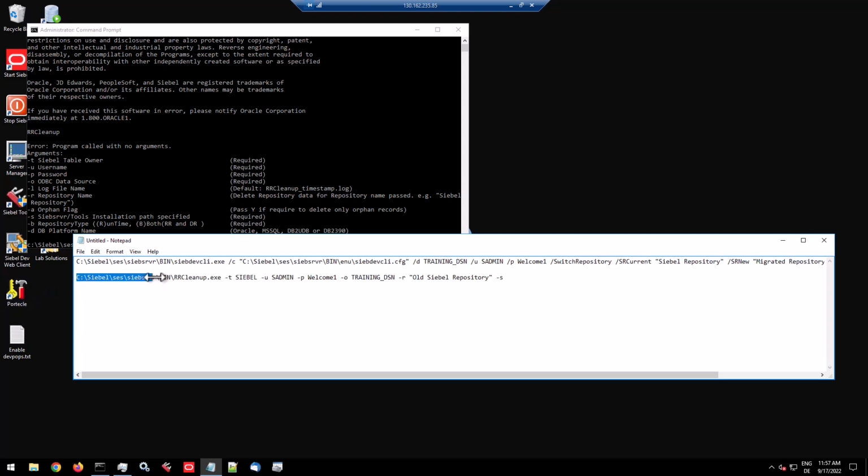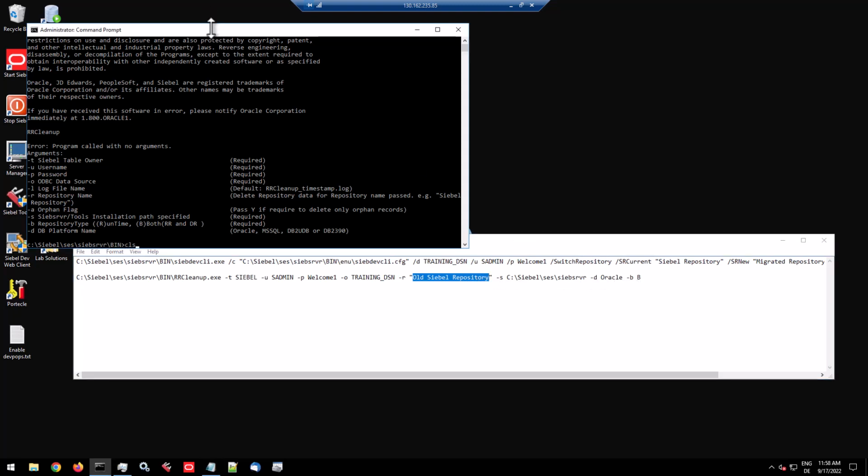And we have the path to the Siebel server installation folder. -b is the repository, -d is database type, -b is the repository type, uppercase B for both, deletes design and runtime repository data. So we make double sure we're deleting the correct repository.